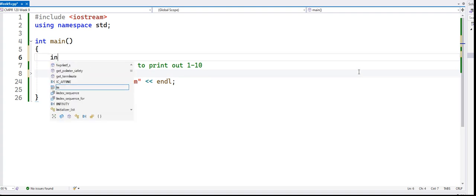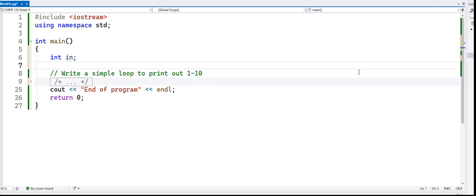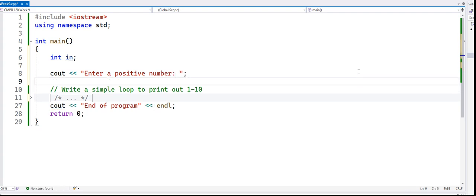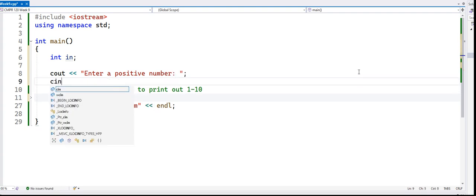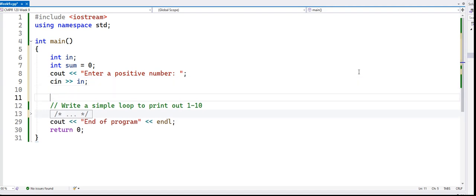So what I'm going to do is say int in, for input, and I'm going to then say cout enter a positive number. So a positive number is a number greater than 0. And then I'm going to cin. Now I also want to keep track of the sum for all of these things. So I'm going to say sum is equal to 0.